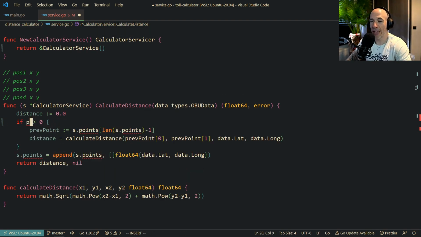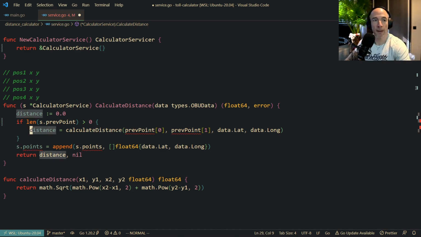Wait, actually, we could check that. We could do a little trick. We could say s pref point like that. If that's bigger than 0, it basically means we already set one, and that's the thing we need. So if we set this already, it basically means that we received our first coordinates, our first data. We're going to say distance is going to be calculated distance, pref point.